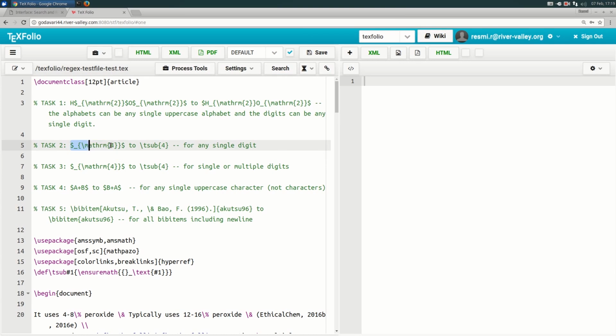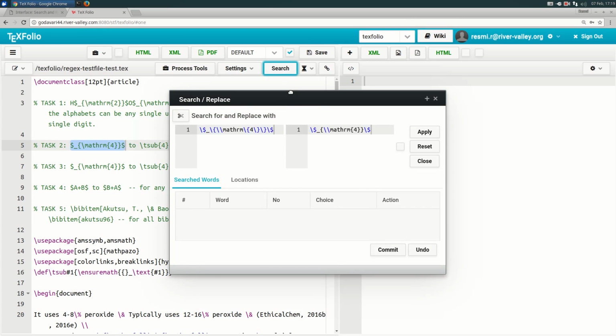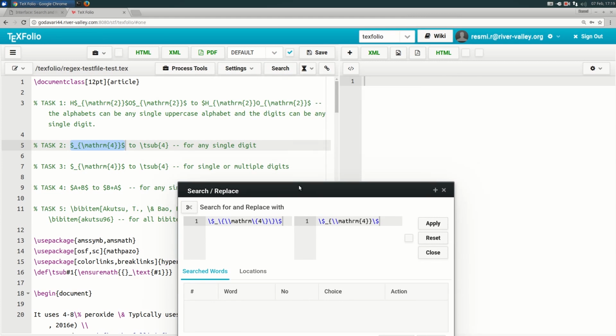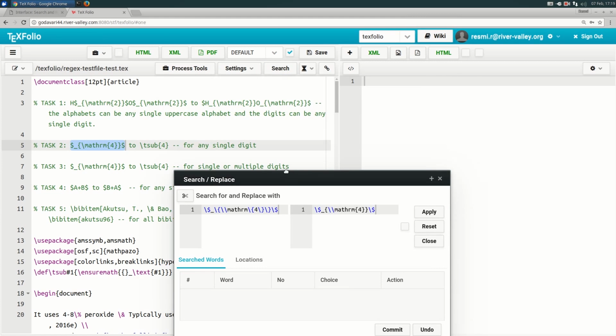So like earlier, you first select your search pattern. Clicking on this button here will populate the text in both the text areas. Now the condition for our search is that it should be applicable for any single digit. We now know that the regex for matching any single digit is \d. So we replace 4 with the regex \d.